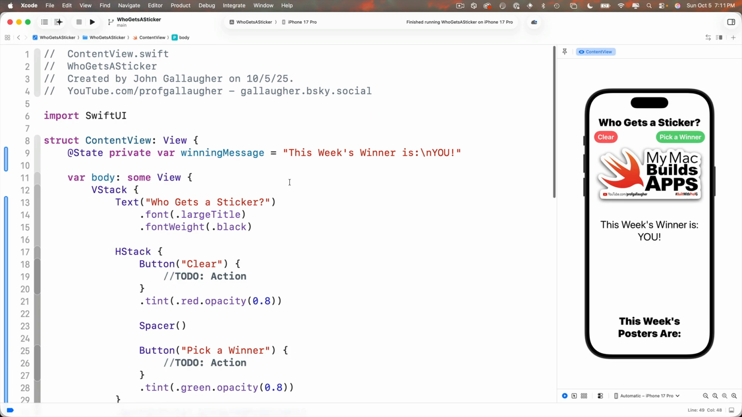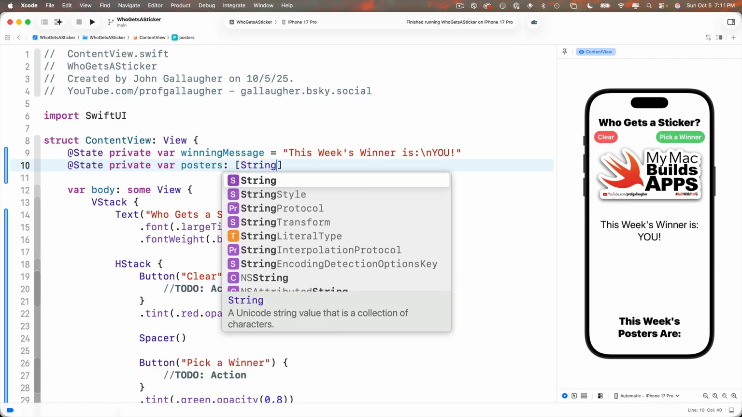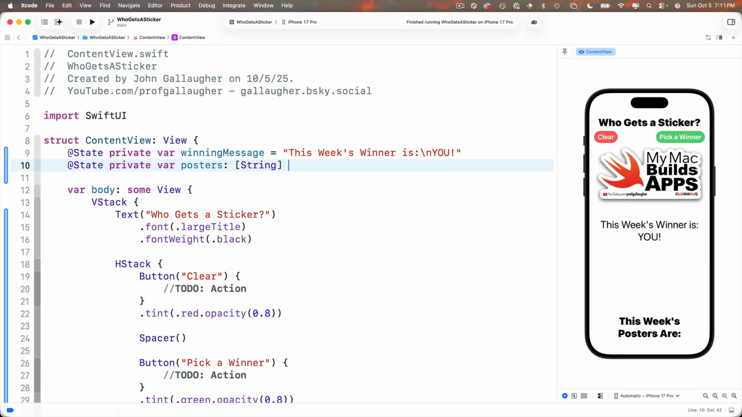So remember how we add a blank array. Up top we'll say @state private var posters: and then in brackets string. We'll set this equal to empty square brackets, and if we didn't set the type with : and in between square brackets string to indicate that this was an array of strings, then we wouldn't know what type of data this could hold. So that's essential.